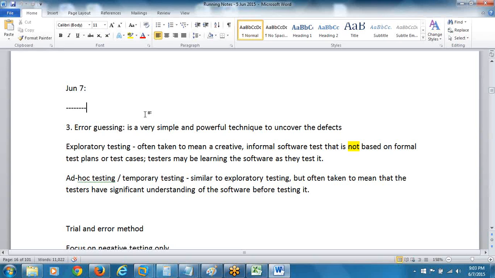Five techniques we will be learning this week. Today we will finish positive testing, error guessing also, and one more technique called decision table testing technique. We will learn maybe in the fifth week of the class.